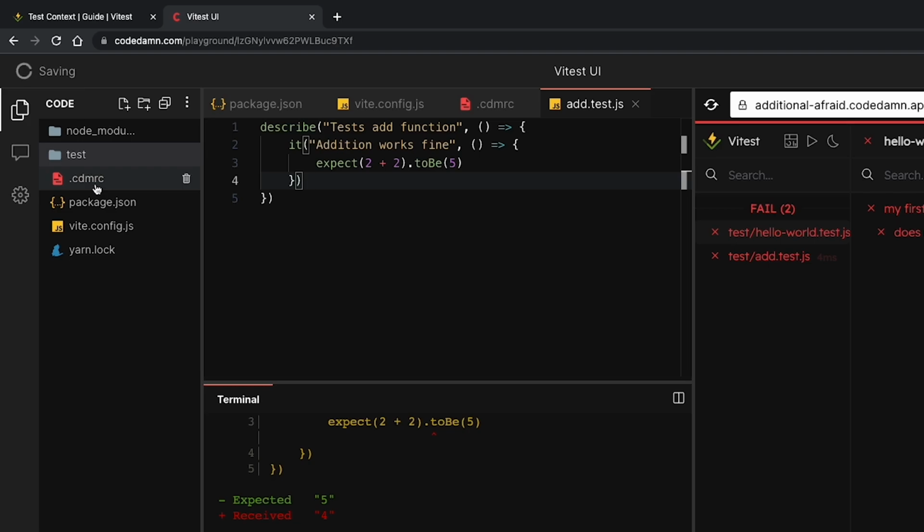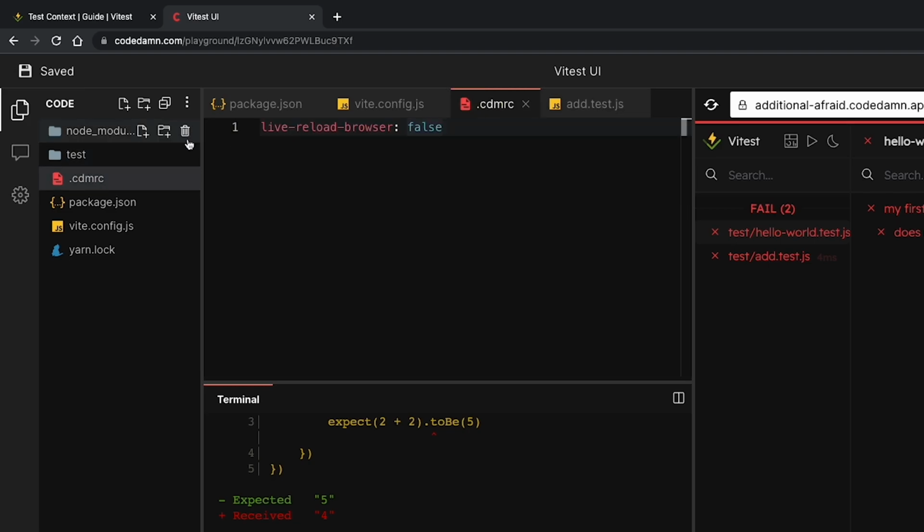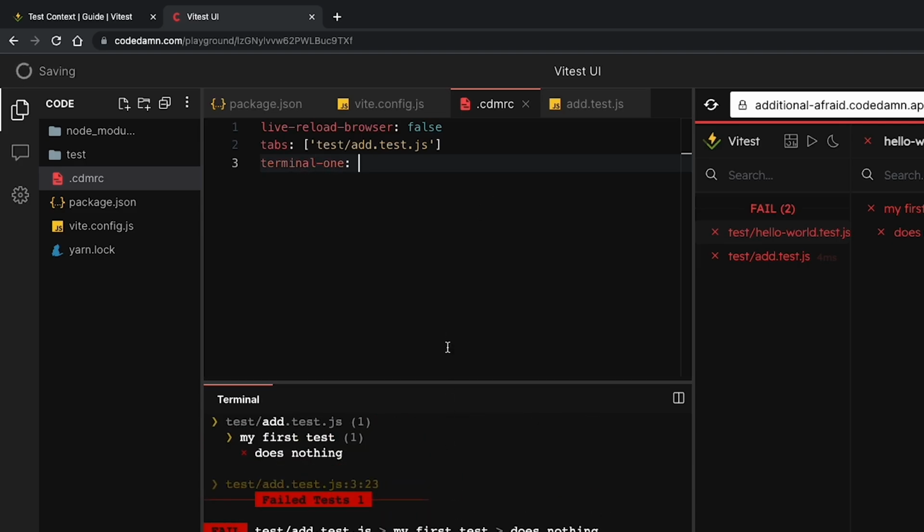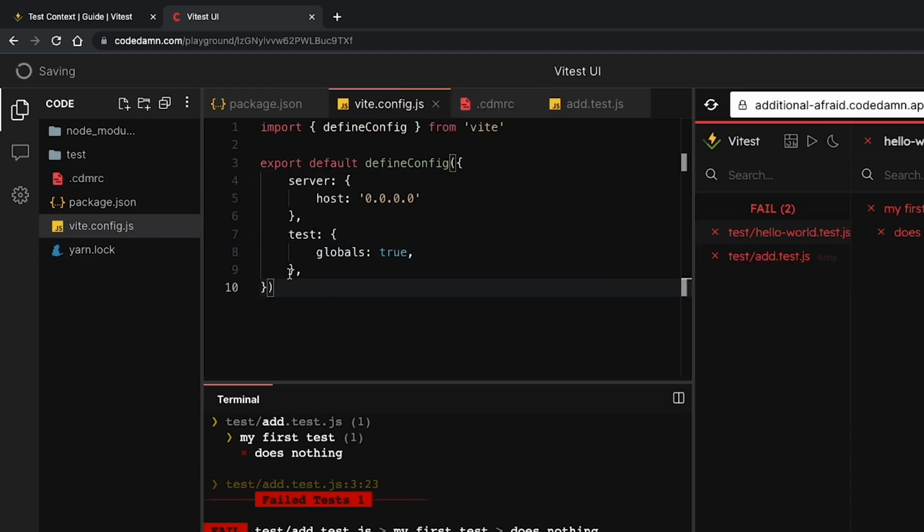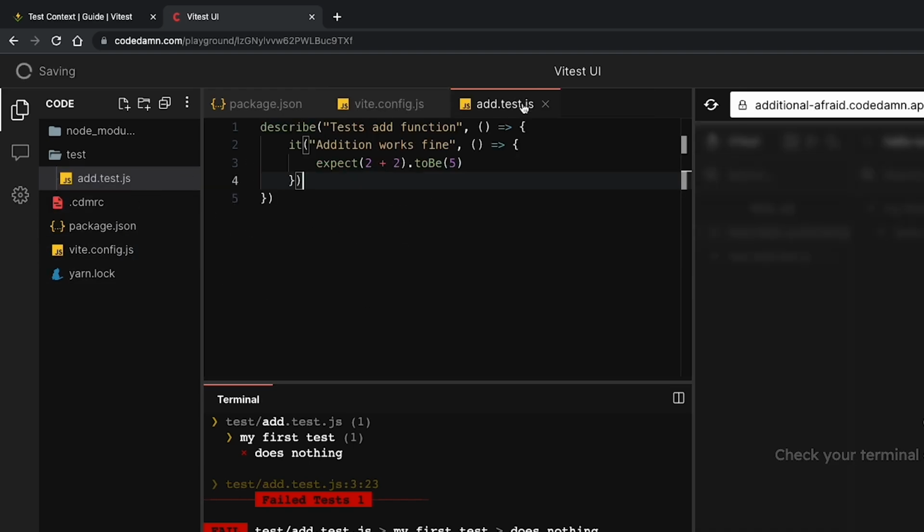Now, in a proper, real world setting, we can also include tabs, let's say, tests and add.test.js. These tabs are just what will run when I reload this playground. And then in the terminal, one command could be yarn test UI to boot this up. Not that it was required or anything, but I just saw it and filled in the data.